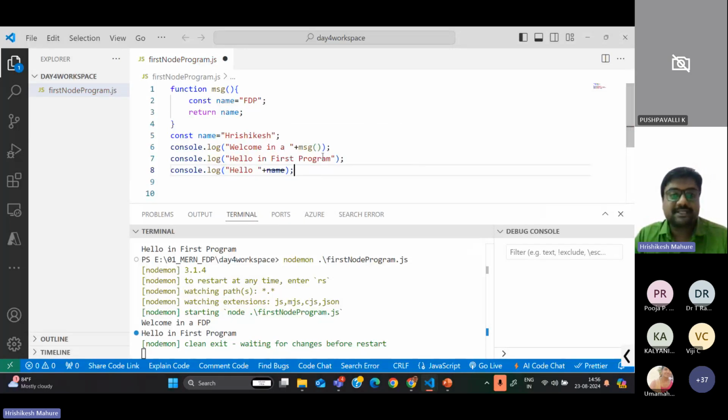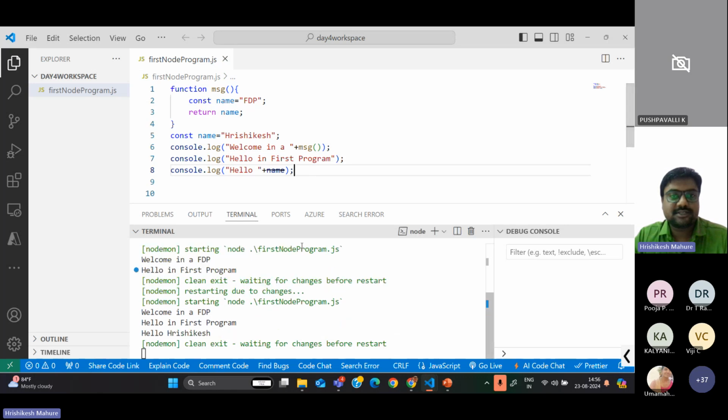And now I'm pressing Control S. Now you can see, see the magic. See here, what happened? We get hello Rishikesh. Means if we use nodemon, there's no need to execute the file again and again. It will automatically restart when we press Control S. So that is the use of nodemon.